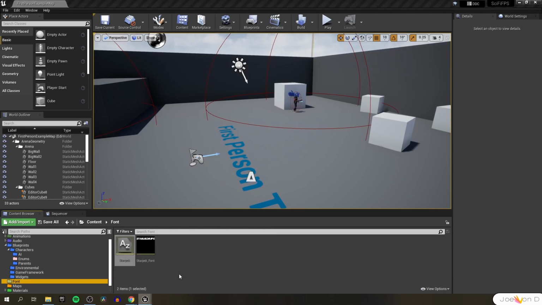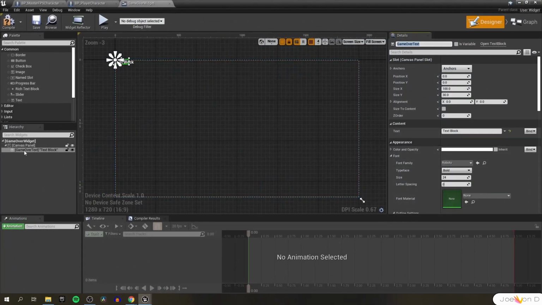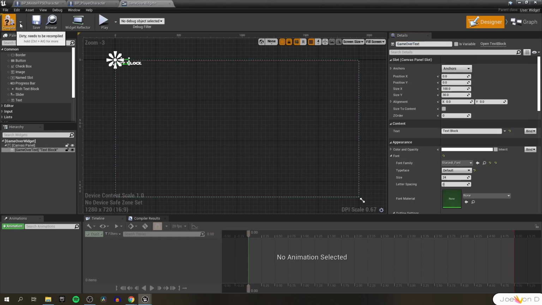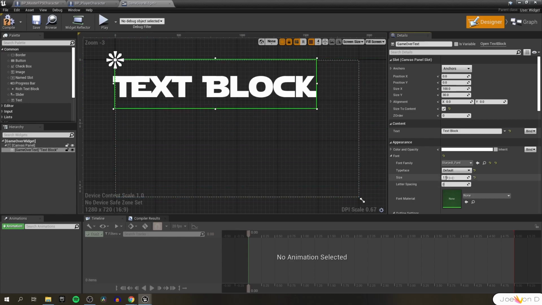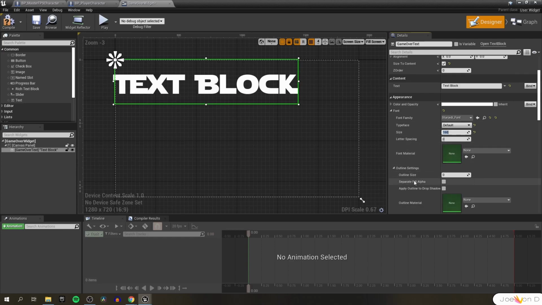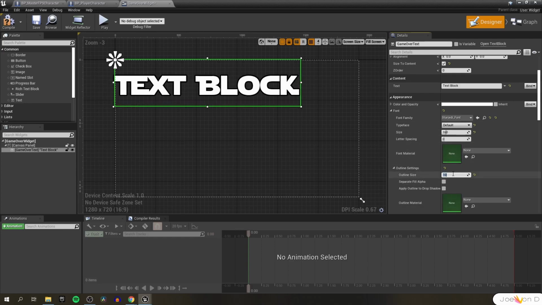And with all that done, we can go back to our game over widget. With our text selected, we should have a new font family. We can select Star Jedi font. And it looks pretty good. We're just going to want to set size to content to true so that the bounding box for the text adjusts automatically based on the font size. Speaking of which, we can change this to a larger size, like 160. And let's give it a nice outline by going down to outline size, and I think 10 will be reasonable for this as well.